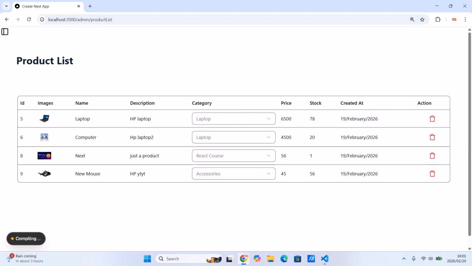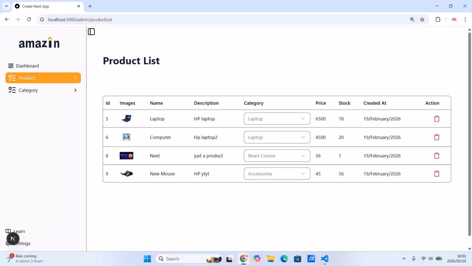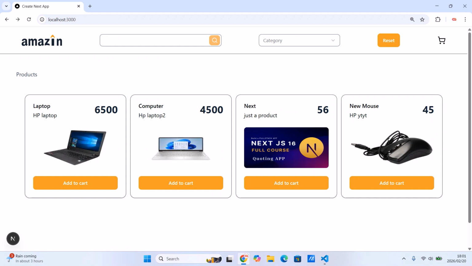As you can see, guys, this has got its own layout, and the home has got its own layout.